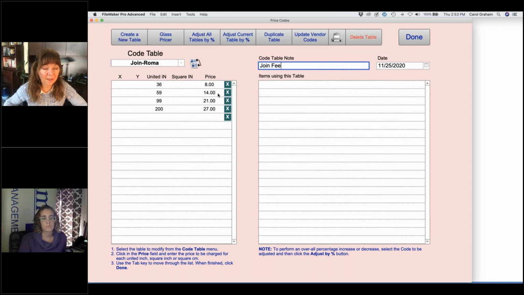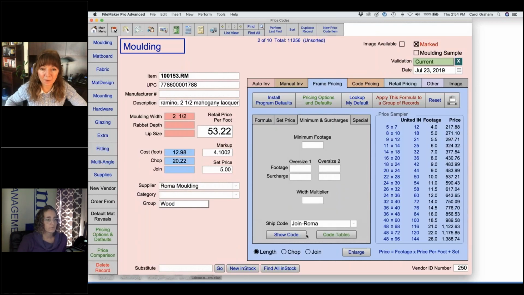I've created this starting with a blank code table, gave it a name, and said that I wanted to use this. Now it isn't going to show the items on this screen, but over here on the right hand side you can see that the joining fee is there. The other thing I'm going to let you know is that you won't see it added into the price sampler. The items over here on this side of the screen for the minimum surcharges do not appear on the price sampler. They only appear on the work order screen.